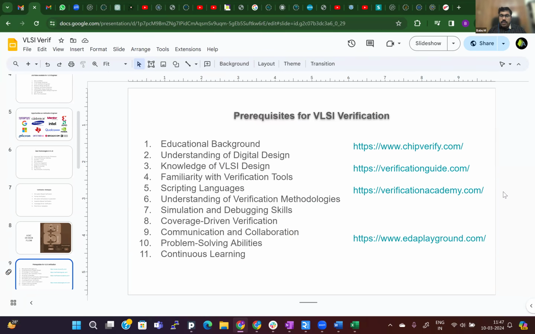So these open sources are very important, and they will be helpful for learning Verilog, SystemVerilog, as well as UVM. One is Chip Verify, Verification Guide, and Verification Academy. These are all the websites where we can learn the Verilog language, the SystemVerilog language, as well as UVM, that verification methodology I mentioned in point number 6.